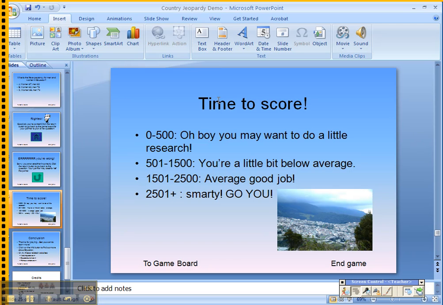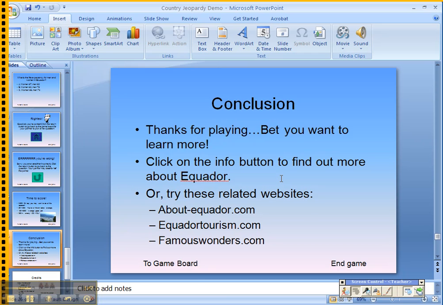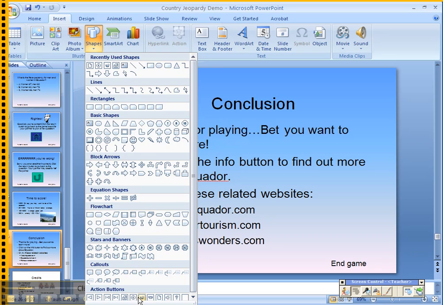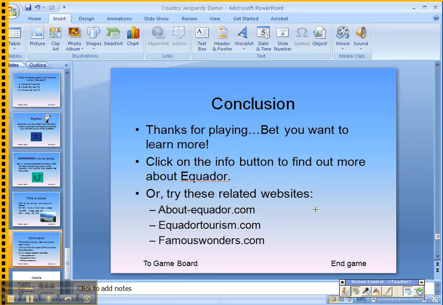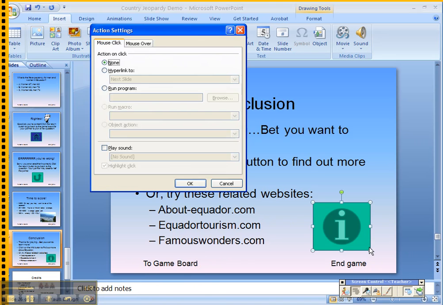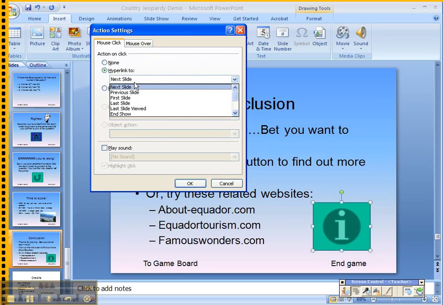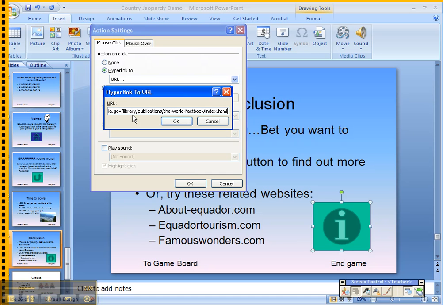The next one is the scoring slide. You don't actually put an action button into there. You just put this scoring range that you should have planned out on your planning sheet. The conclusion slide, you do put an action button in this one. This action button is an information button. It's this one right here. And you're going to want this one to hyperlink to a specific URL or specific website, and that is the World Factbook. I already copied it, so I can paste it right in here. It's a long web address, so you can either copy it off the worksheet or just go to the internet, find the World Factbook, copy, paste.